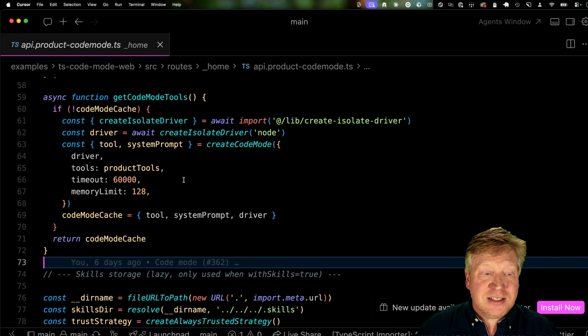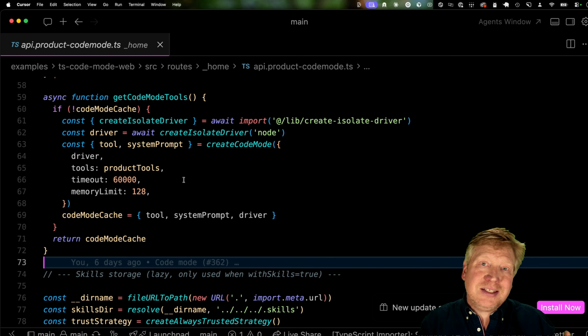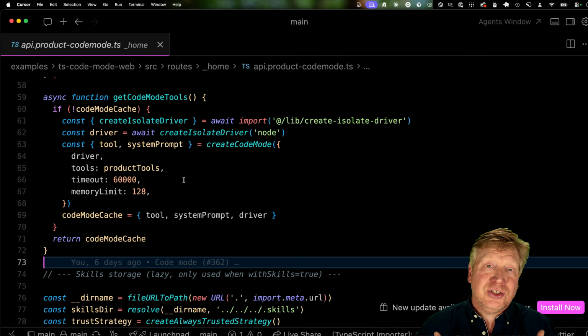And what we get back is a standard TanStack AI tool that we just give off to chat, and a system prompt. And the system prompt has all of the TypeScript typings for the injected tools, as well as all the information that the LLM will need to know about how to call execute TypeScript. And then we just add that system prompt onto our existing system prompt, and that's it. That's all it takes to do code mode.